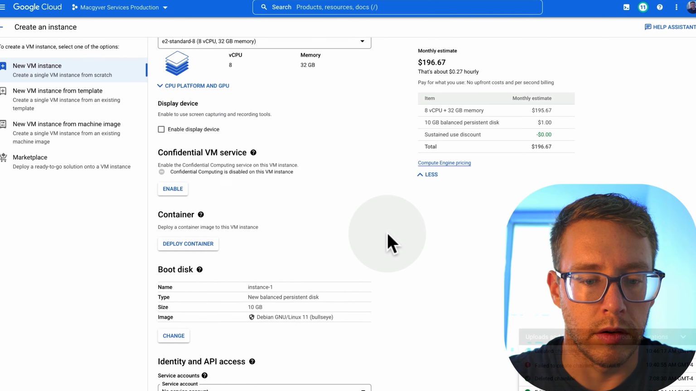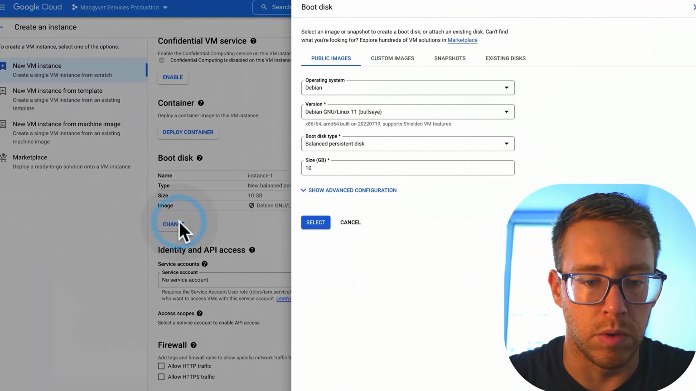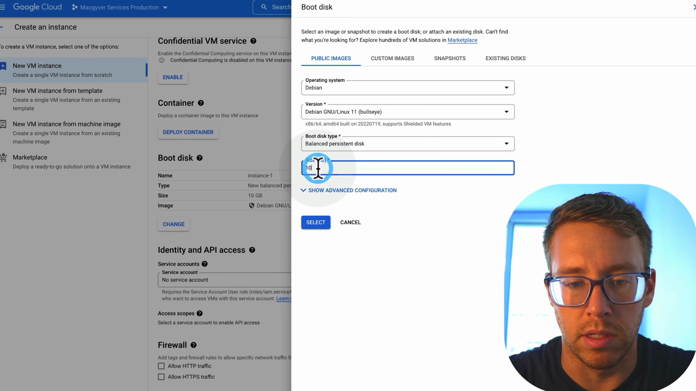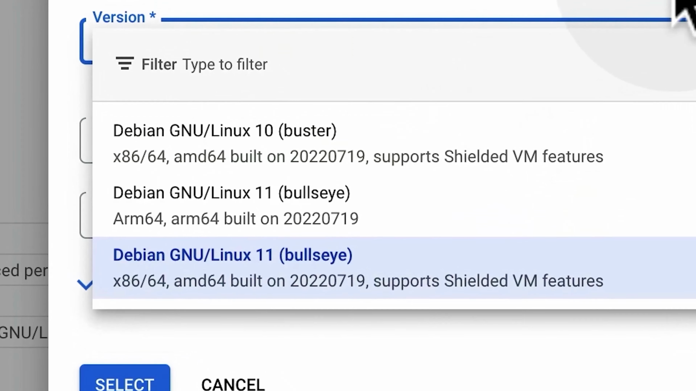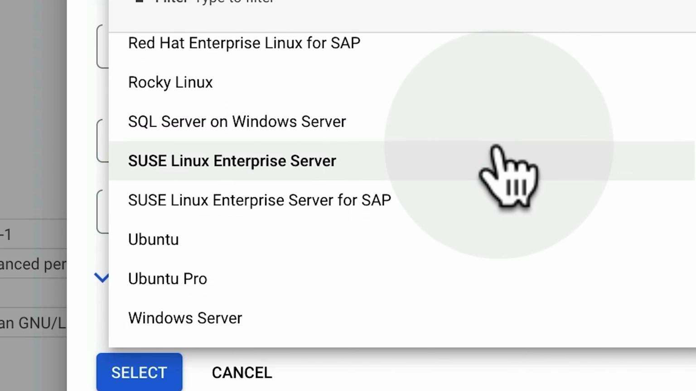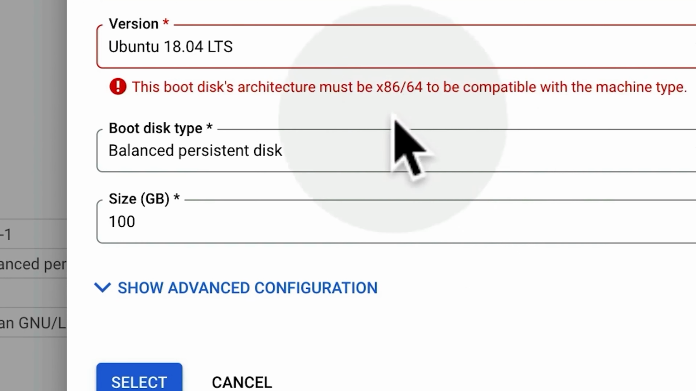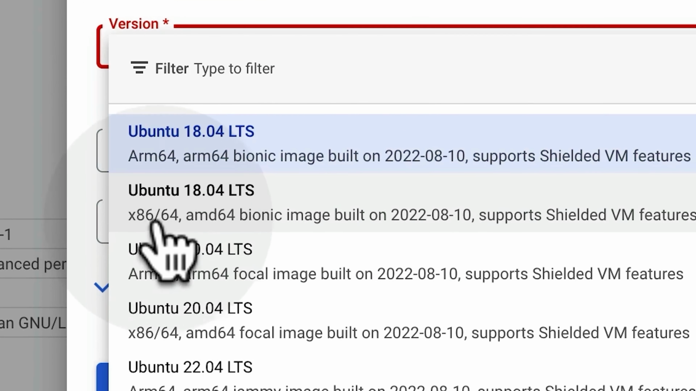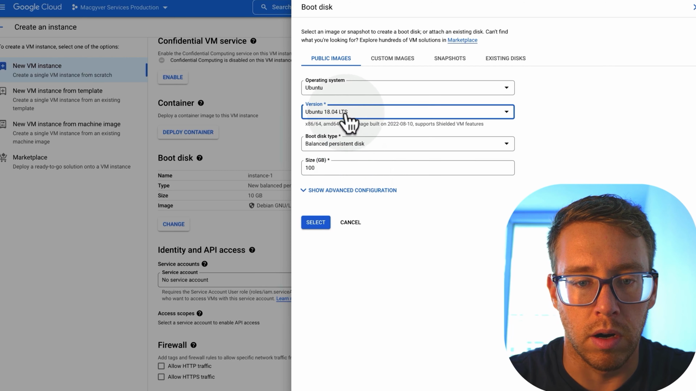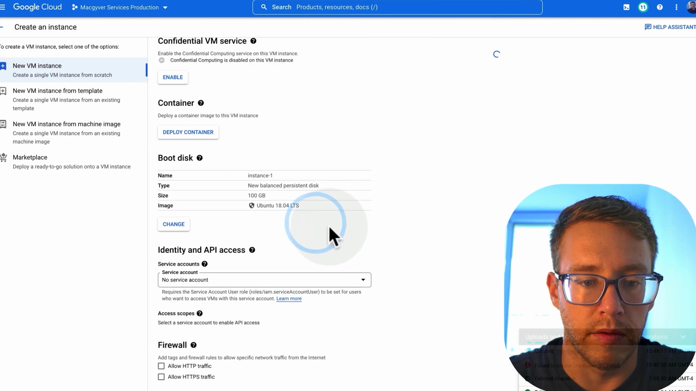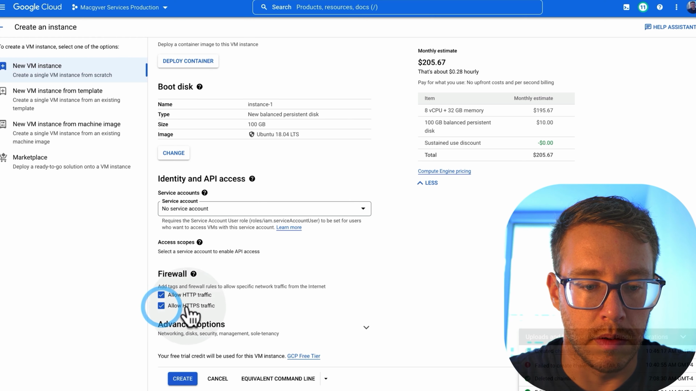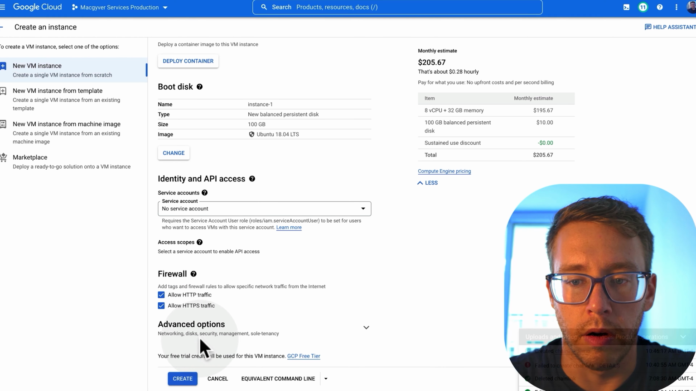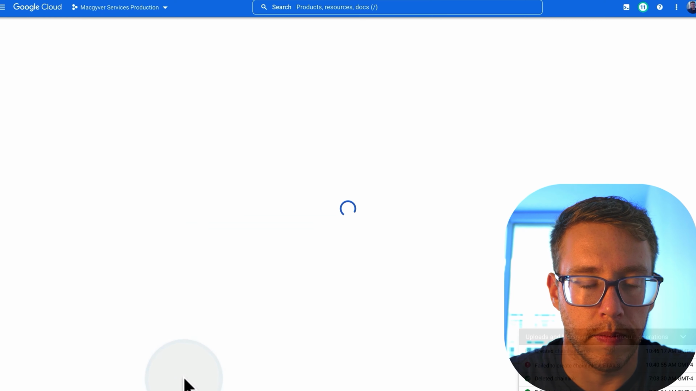And then let's go down to operating system and boot disk. 10 gigs of storage is not that much. So let's go ahead and throw 100 in there. And then for operating system, I like Ubuntu personally. So we're gonna go ahead and do Ubuntu. And I think we are gonna want x86-64. I probably wouldn't do it with ARM architecture. I just haven't done that and I don't wanna speak to it. So we will use this configuration here. And I'm also going to select allow HTTP, allow HTTPS traffic. We're gonna go ahead and select create.